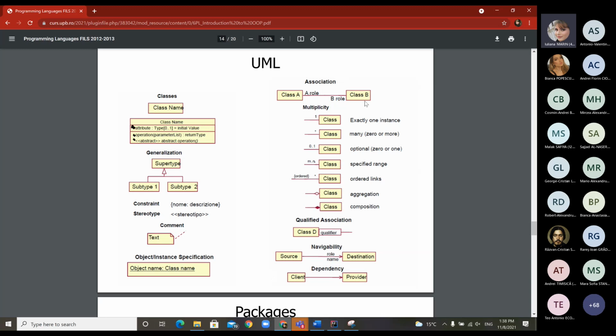Then based on 2 classes, they have roles. So you can have just one class associated to another. So you've got just this one. You can have multiple instances of it, so you've got the star. Maybe you don't have any instance associated to it, so you have a 0 or 1. So think about a company and you have a manager, so you can have someone above you or not, so you can be the CEO of the company. Then you can have a specific range from M to N.